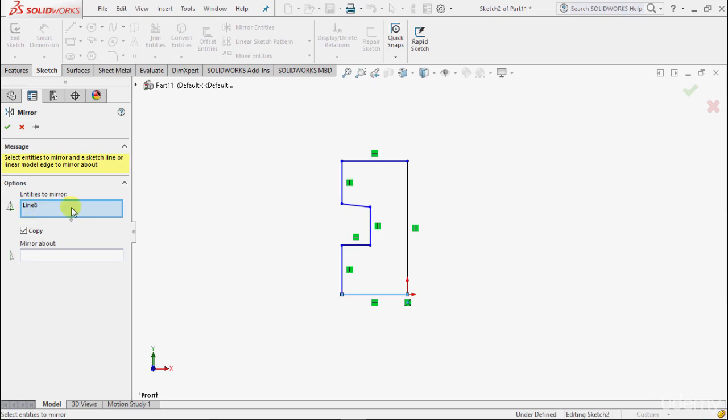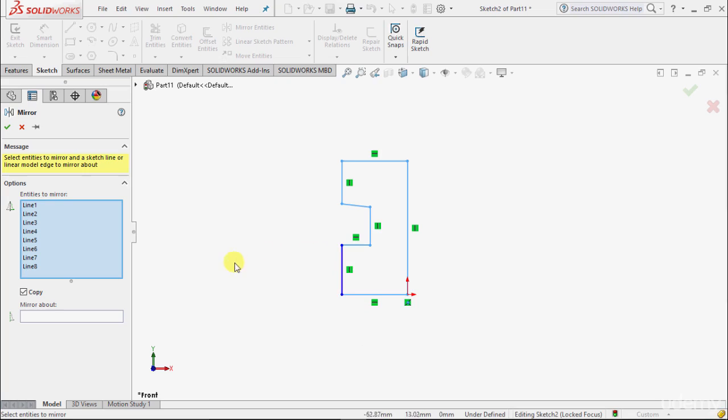In this, first we have to select entities to mirror. It is selecting this line, so I select this and delete. We need this complete object, so select this complete object, and then it is showing the option of copy. We can check it or uncheck this. Then select mirror about. Here we have to select a reference line.